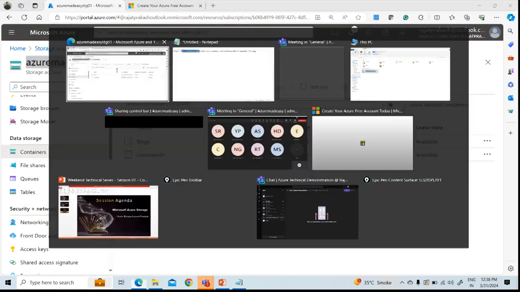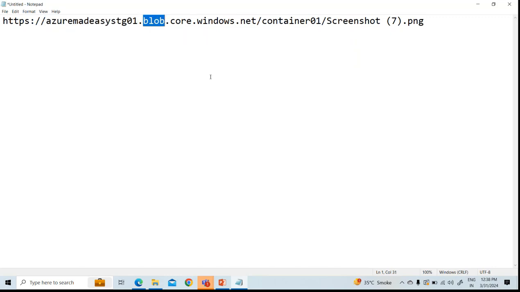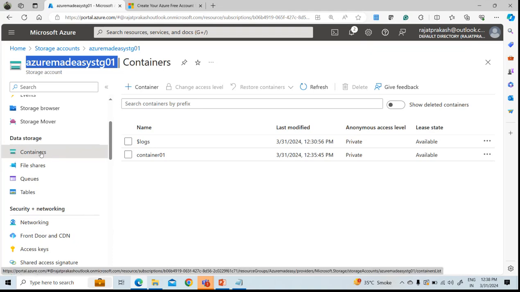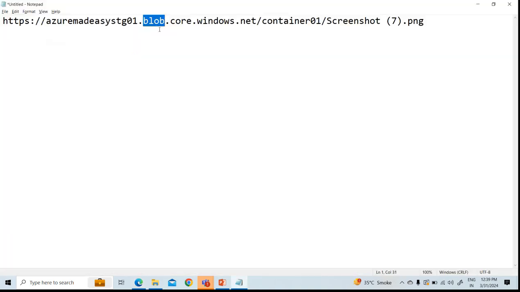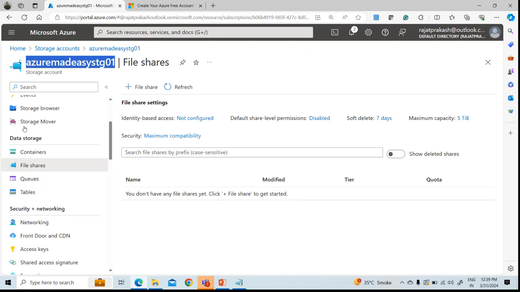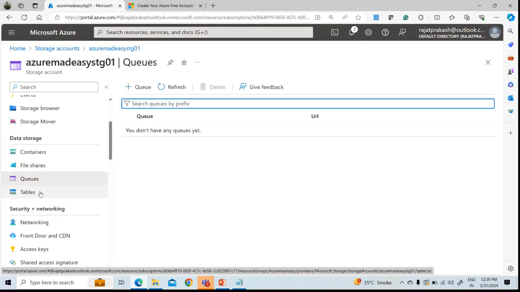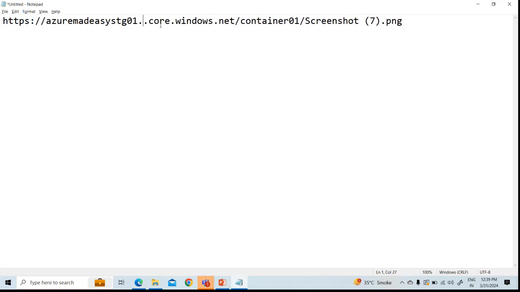It starts with my storage account, dot blob. What you are trying to access is the next thing. I am trying to access my blob data. So any data present under the container will be denoted by blob. If it is file share, then instead of blob it will be dot file. If it is queue data, it will be dot queue. If it is table, then it will be dot table. Now you got it clear.